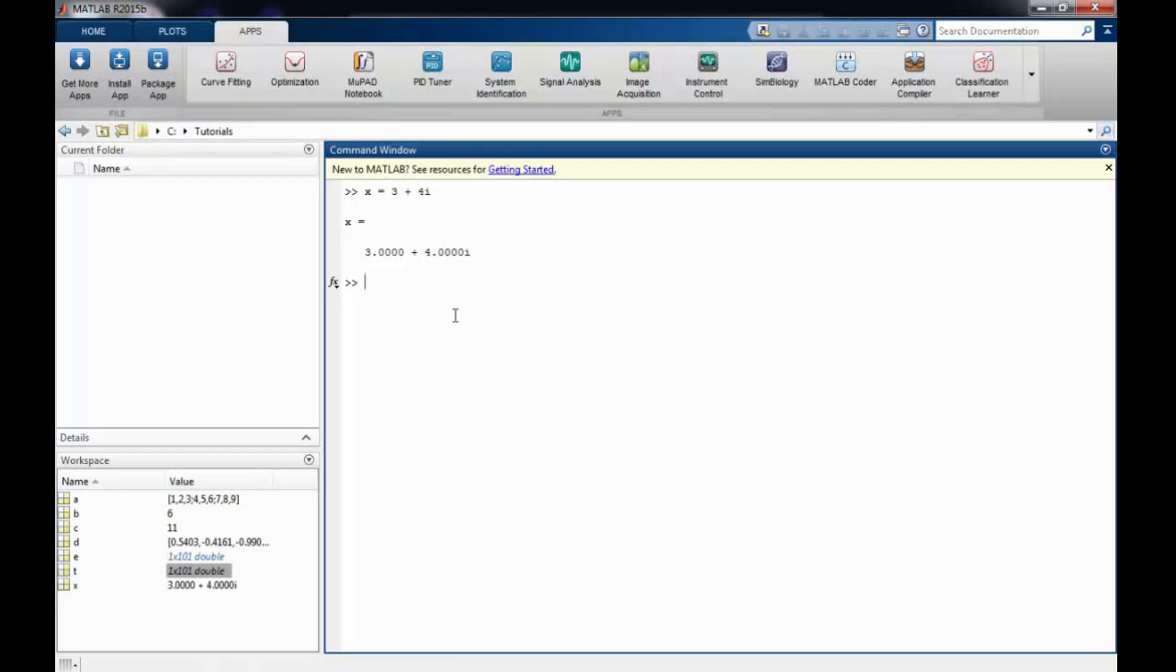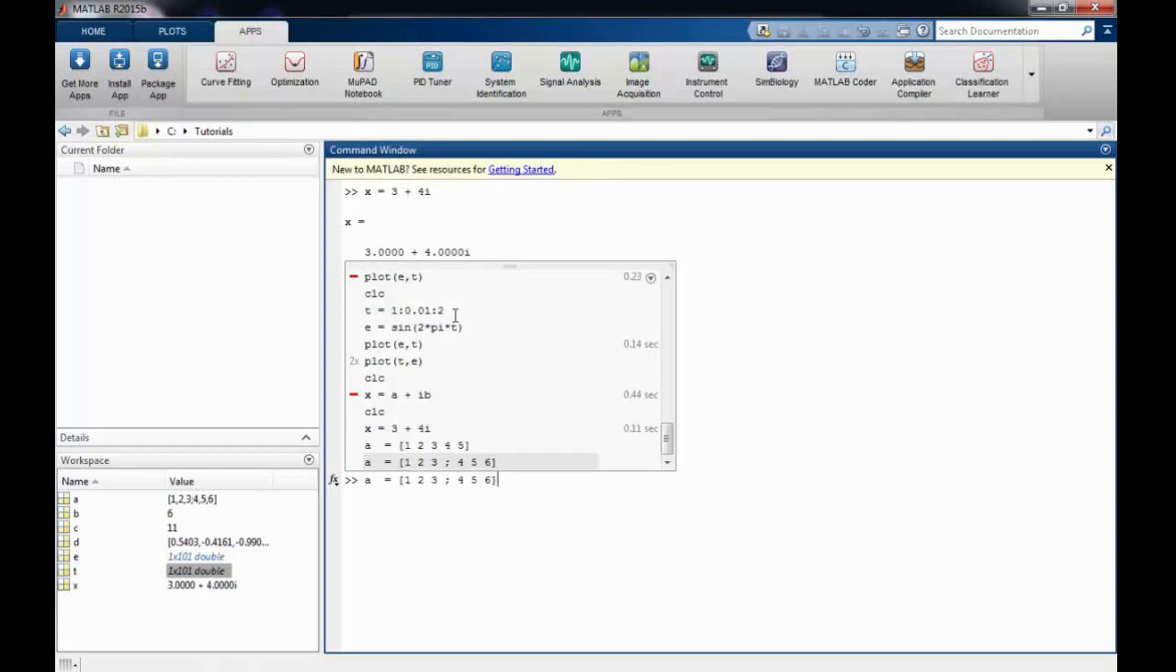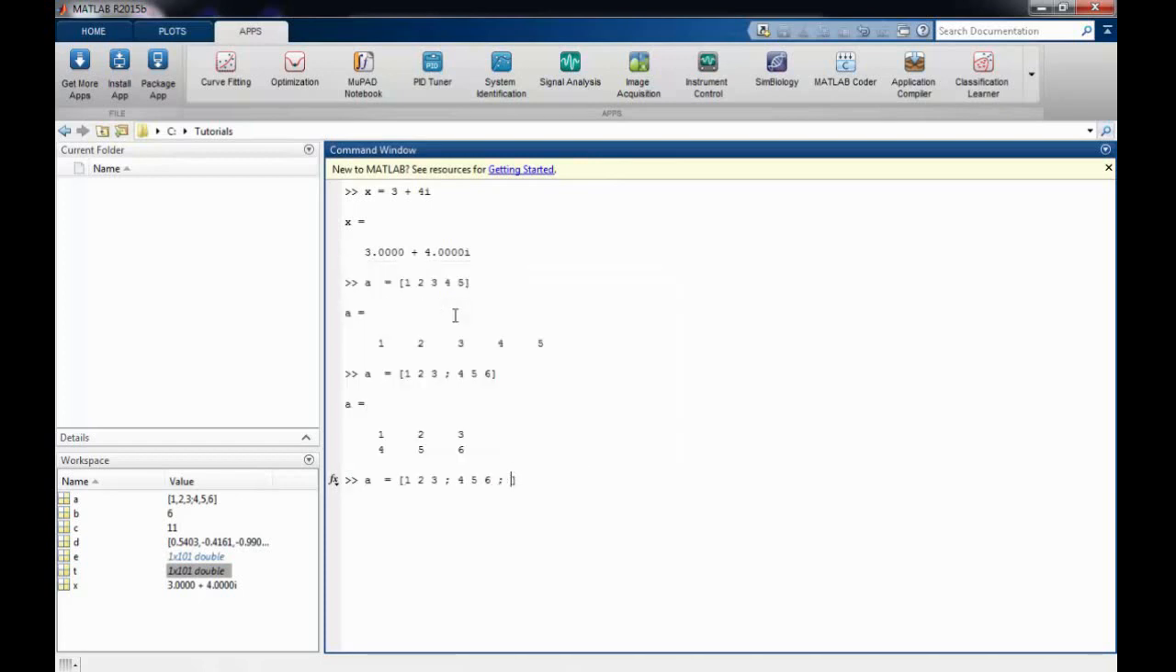As we have seen, we can create scalar variables, arrays and matrices in MATLAB using commands such as a is equal to 1, 2, 3, 4, 5 for the array, and a is equal to 1, 2, 3, put a semicolon and 4, 5, 6 for a matrix. It's not called a square matrix unless it's square. So let's say 7, 8, 9 makes a square matrix over here.